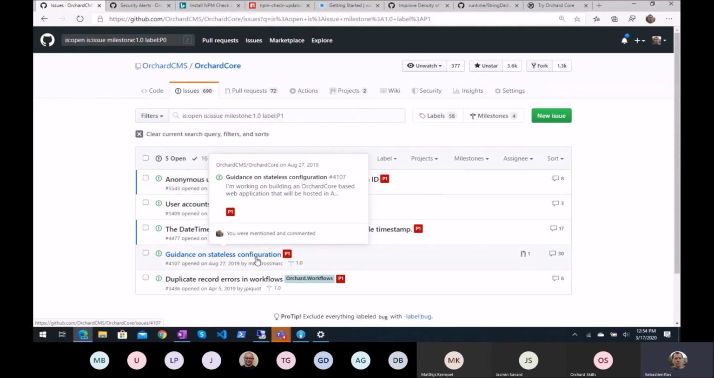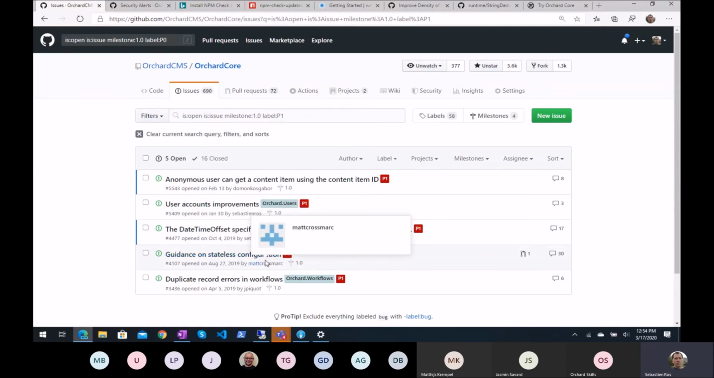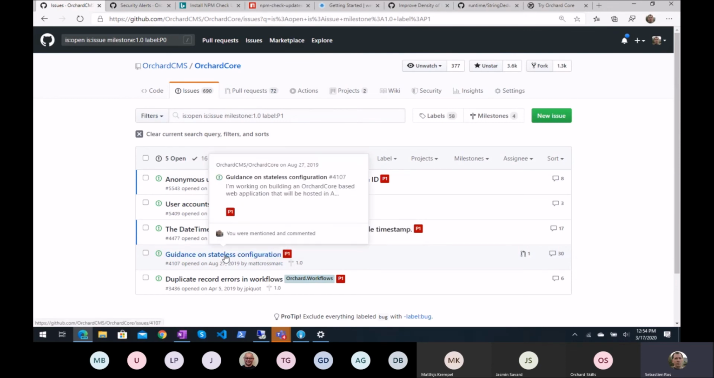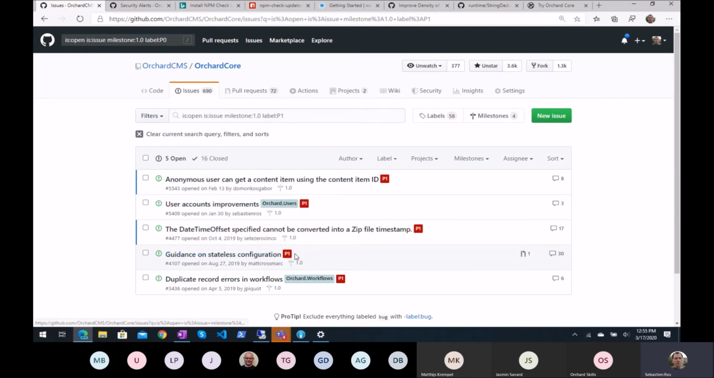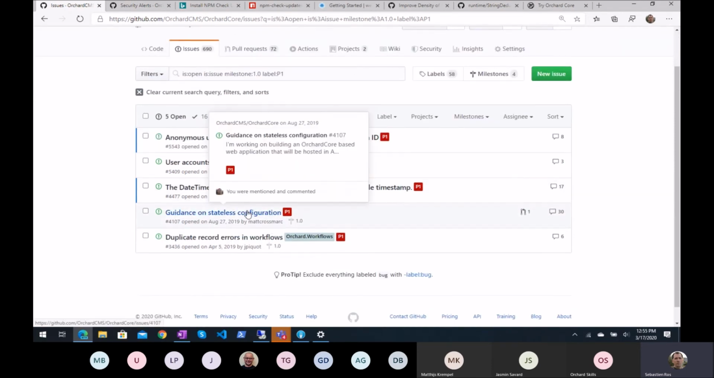Guidance and stateless configuration. Jean-Thierry and Dean are working on services and features for stateless work, meaning nothing on the disk, everything in database or blob storage. So it's state, but not disk state. So we can scale out without any issue.